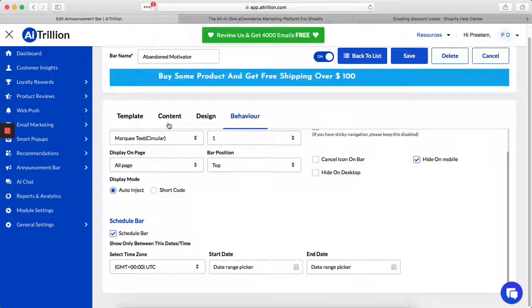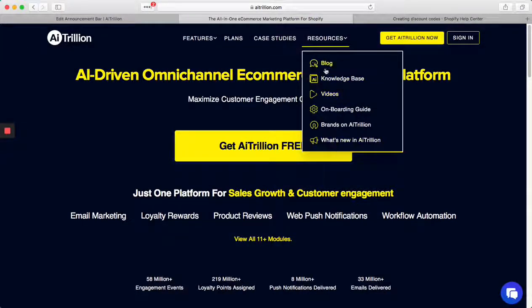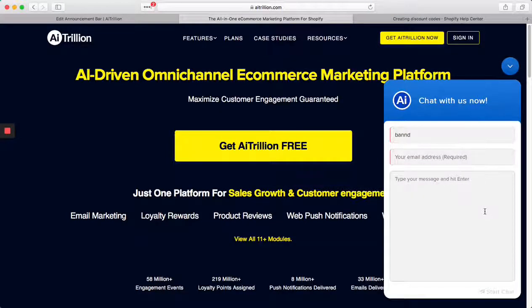If you need any other help in the abandoned cart system, or you need help with the configuration of one of these facilities, or you're stuck anywhere, simply go to aitrillion.com. Go to resources. You can have a look at our knowledge base, videos, onboarding guide. And if you need to speak to a live person and you need one-to-one support or one-to-one help, click on the live chat icon. We are available more or less 24/7, just in case you arrive at a point where we are taking a brief break. Leave a message and we will be glad to help you.